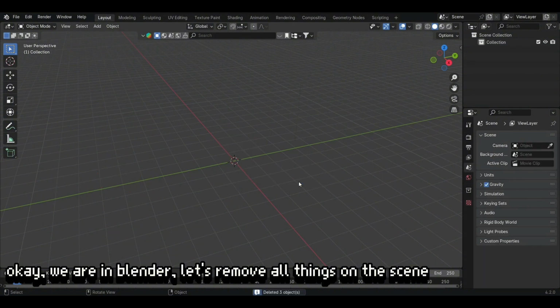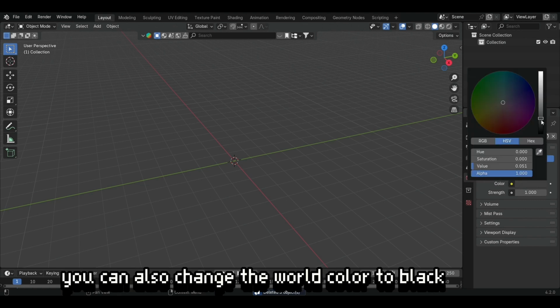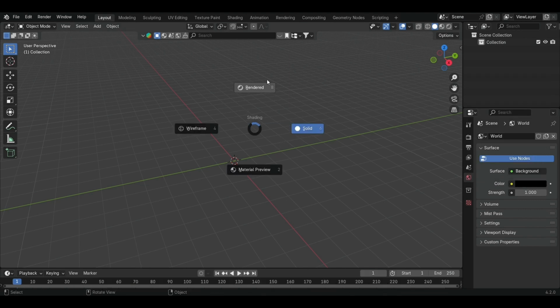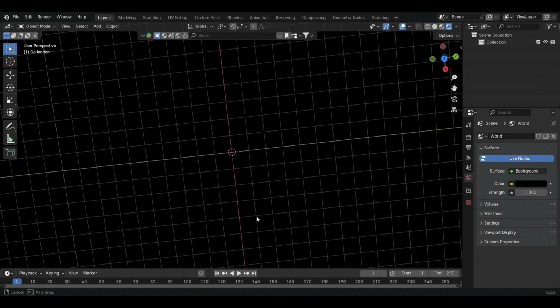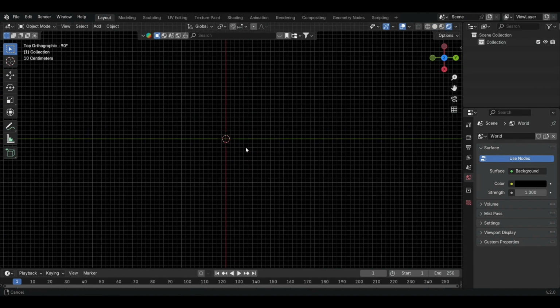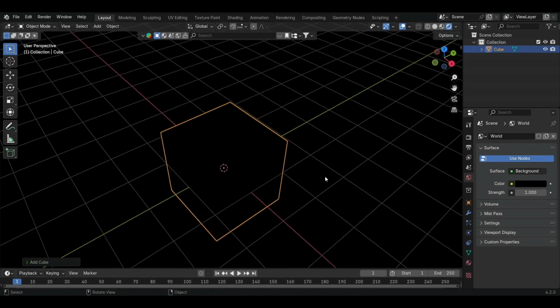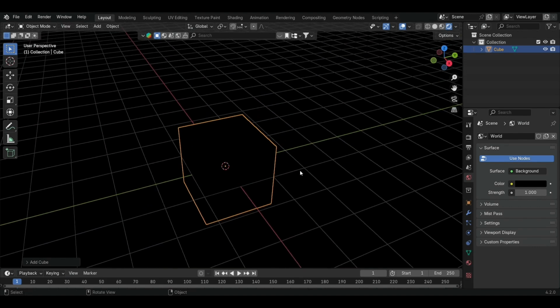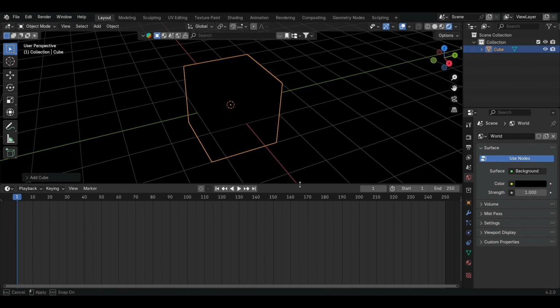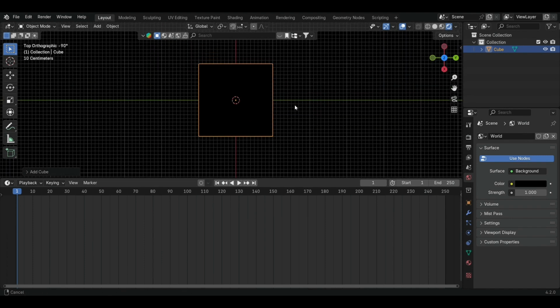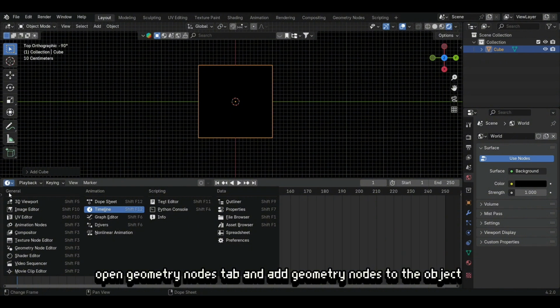Okay, we are in Blender. Let's remove all things on the scene. You can also change the world color to black. Let's create new object. It can be a cube. Open Geometry Nodes tab and add geometry nodes to the object.